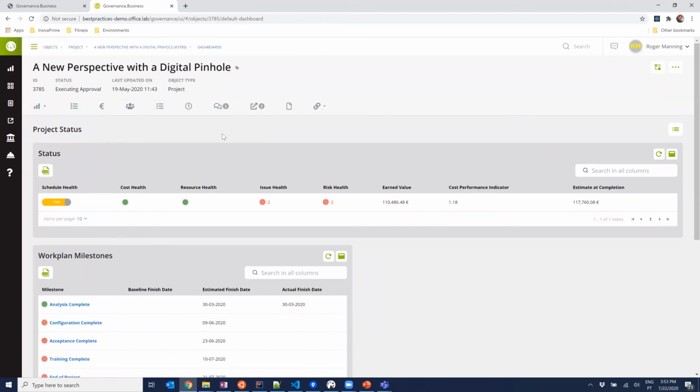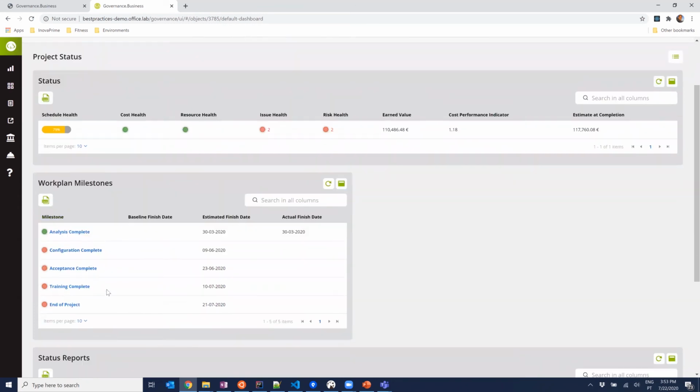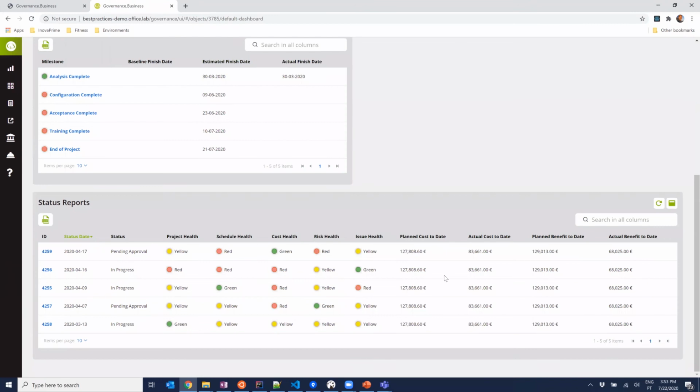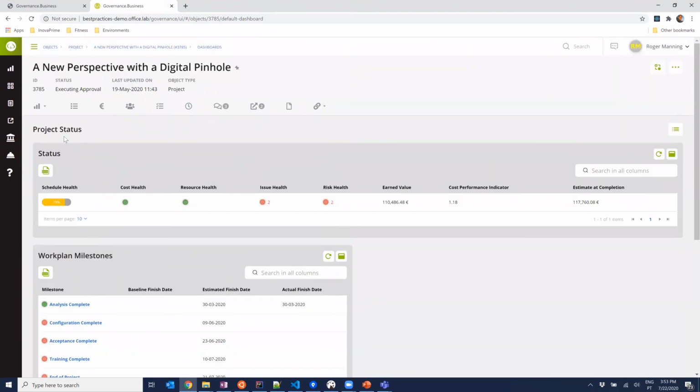In this project, a new perspective with a digital pinhole, so we can then see information on the different statuses and indicators on that project, so the schedule, cost, and so on, seeing the milestones, how we are completing the milestones, if they are late or not, with the visual indicators on the milestones coming from the plan that we have established, or the different status reports that have been submitted through time on this project. So in this case, we also have different other dashboards monitoring the information on the project itself. But what I want to do is show you a little bit the type of information that we are tracking and managing on the project.